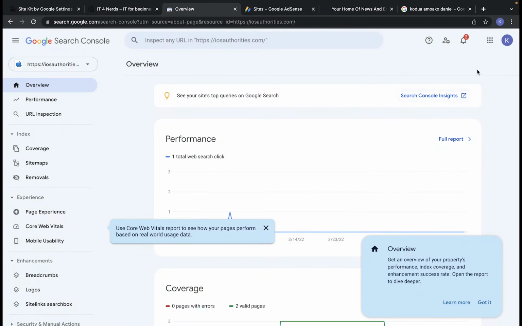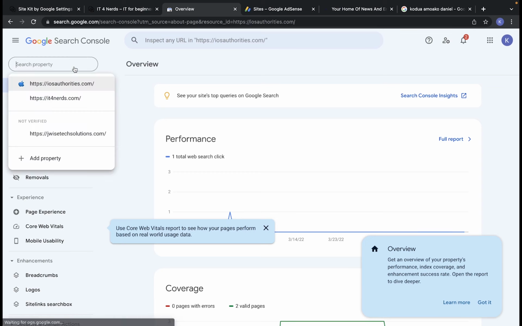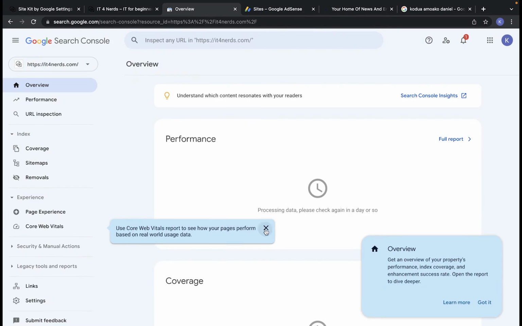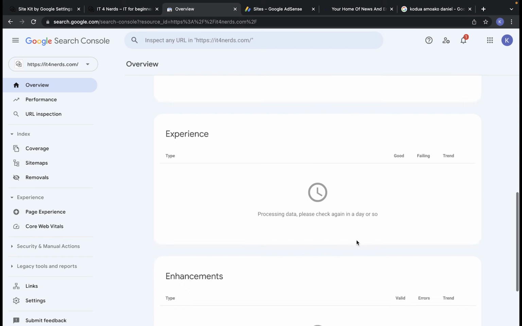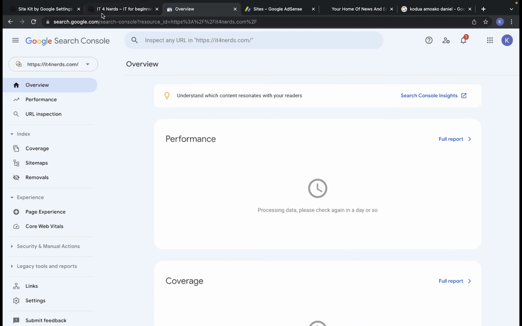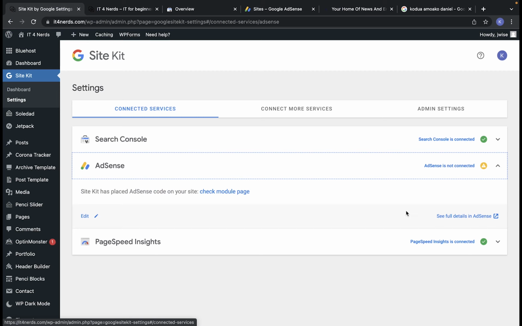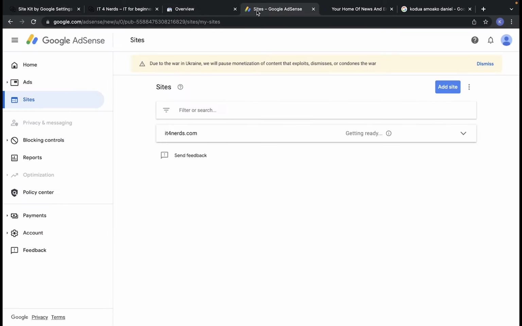Perfect. Start. Now click on, you can see the number of websites. Device Tech Solutions is not verified. So let's go to IT4Net. Great. So this is our console. We've already linked Google Search Console to our website. And AdSense is not connected. We've connected it already, but you should wait. It will be connected very soon, because it needs to take some time.